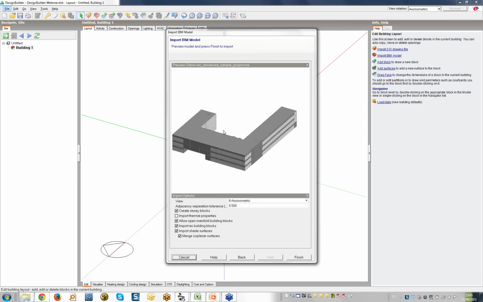Here you can see a preview of the model. We can tailor the way the model is imported via the options here. I'll mention some of them to highlight new functionality. This new Create Story Block setting enables zones in the same story to be grouped into blocks. This makes navigation in the model much easier, as you'll see shortly.